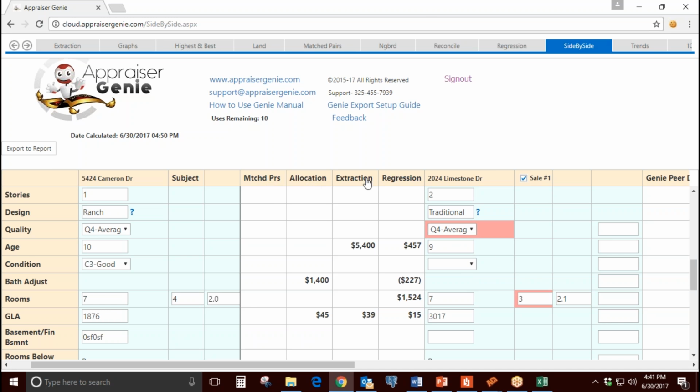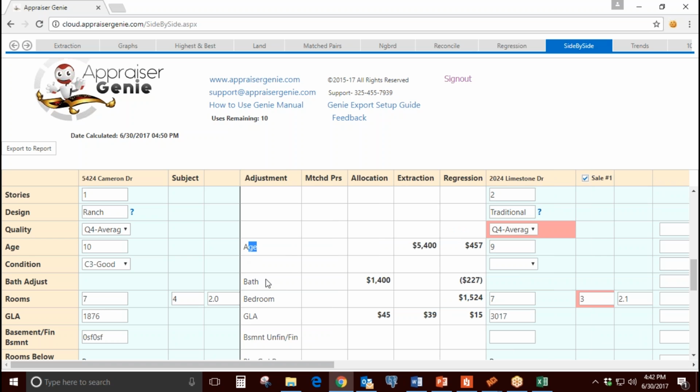Now you're going to notice in the middle here you're going to have 4 column headers: match pair, allocation, extraction, regression. Grab this over a little bit. These column headers are going to tell you the type of adjustments Genie is providing you with. And very simply, for example, this age one here, if you look straight across, 5,400 lookup, that's extraction. Then you have 457 based on regression.